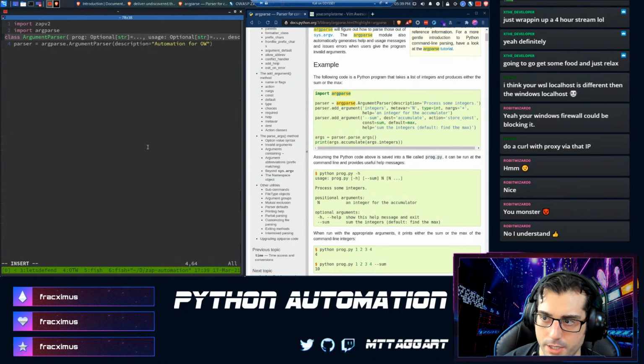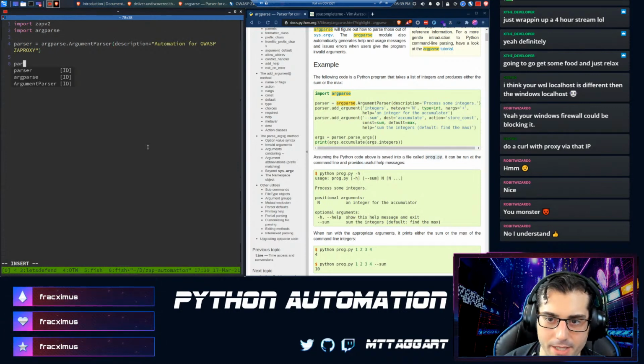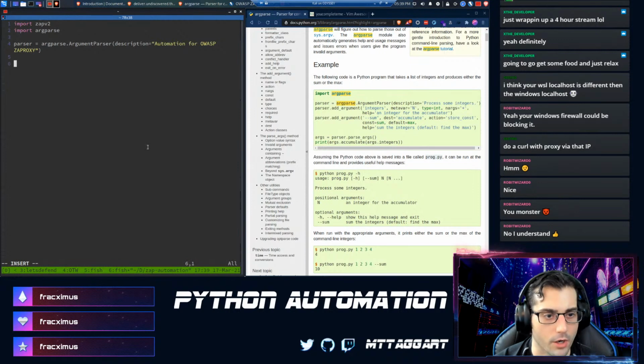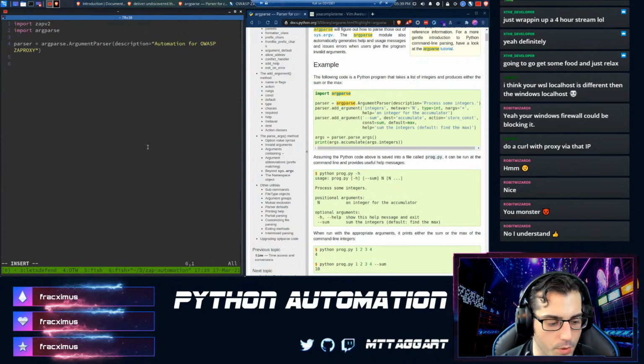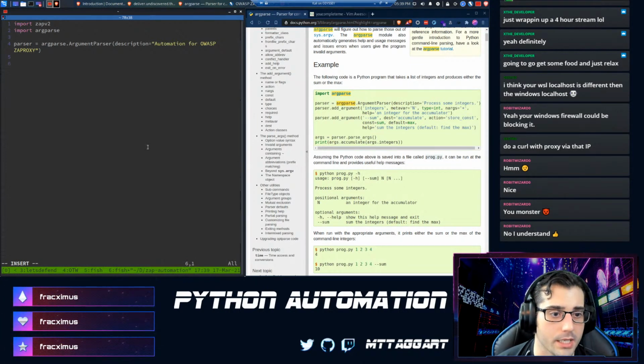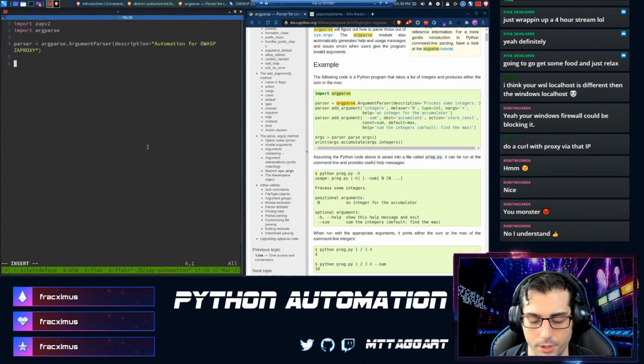For OWASP ZAP proxy. Okay. And then we add some arguments. So when we think about what kind of arguments we want to add, what are the things we're going to need? Well, we know we're going to need the API key. So let's right off the bat get that one going.